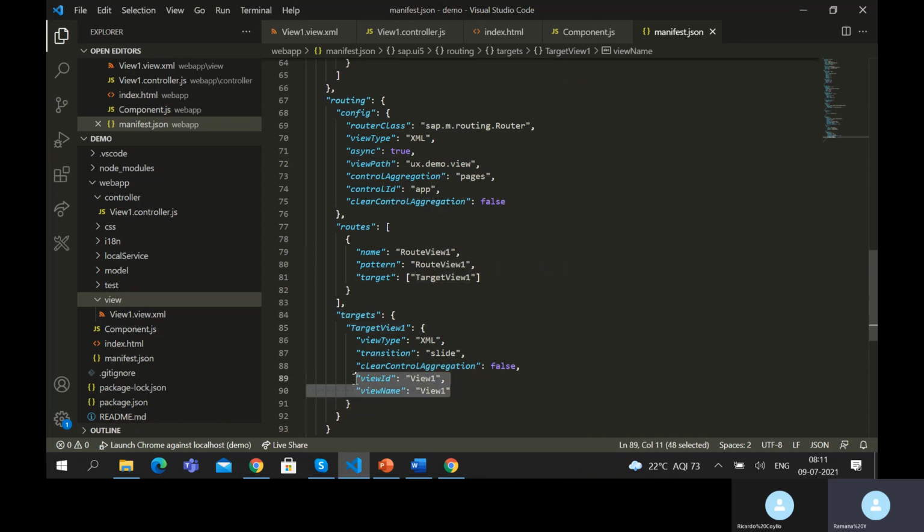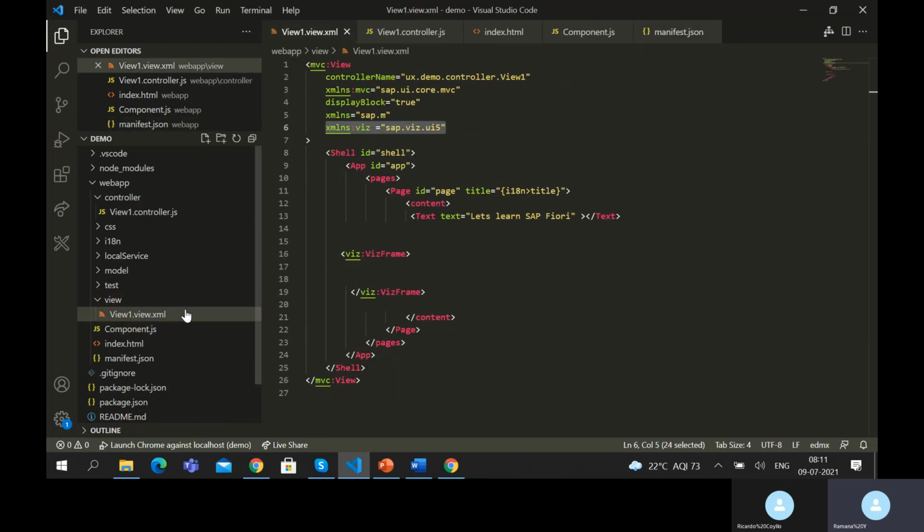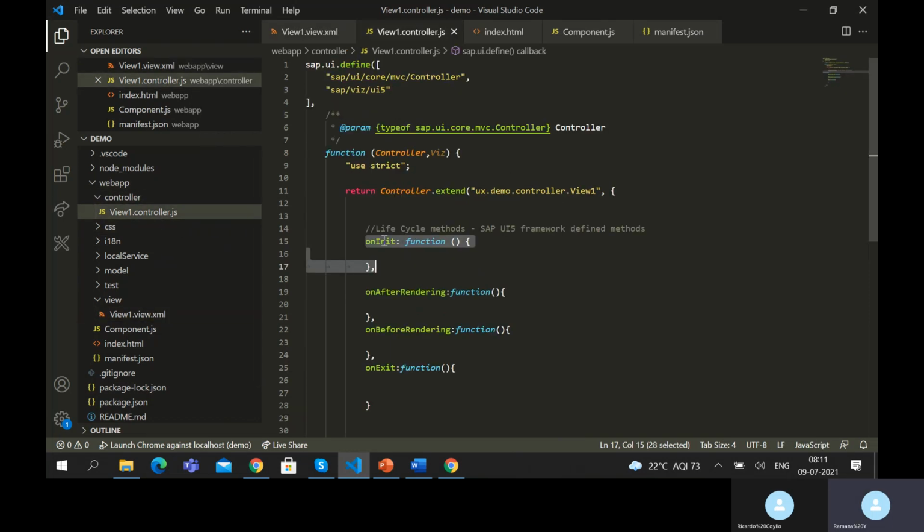So by default, your first manifest instruction is to load view one, and view one will correspondingly look for the logic which is available. If you see on top, it loads something called UX demo controller.view1. So this loads all the logic residing in the controller folder called view1 controller. Here then starts the lifecycle methods. So inside this, whatever lifecycle methods are there, those get invoked.